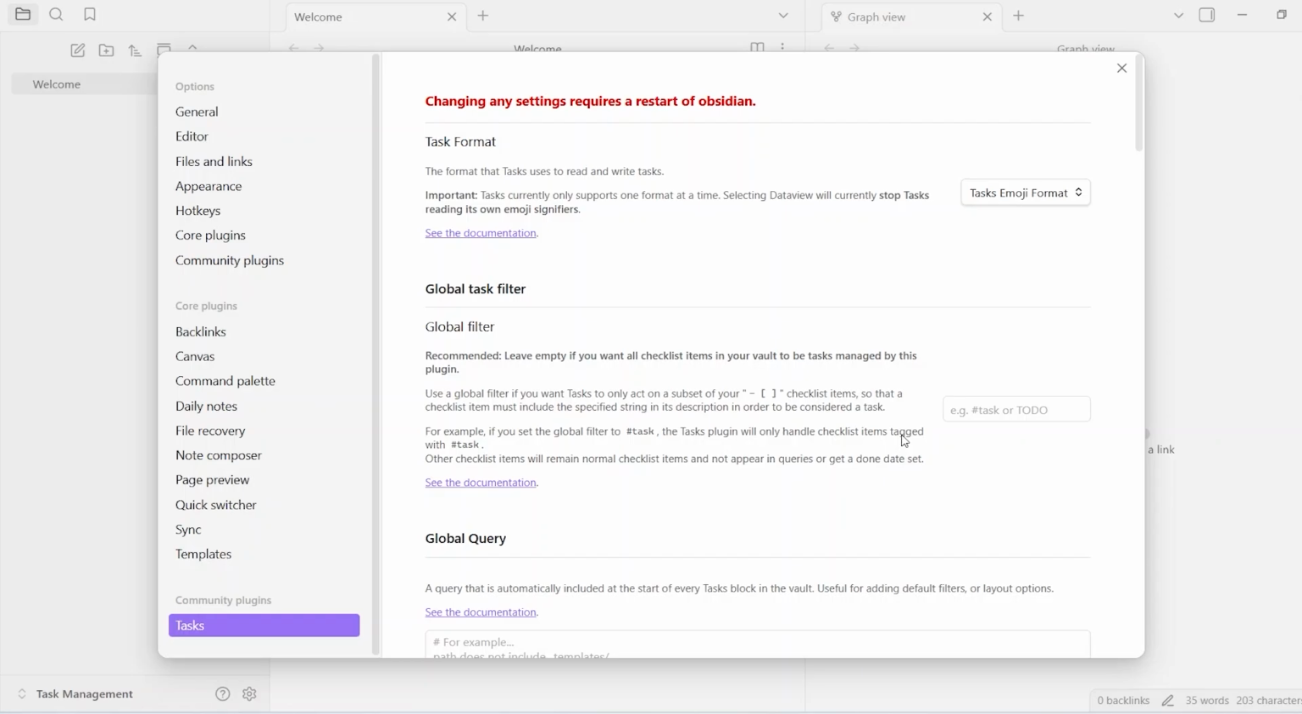So in order to differentiate between those, what you can do is add the hashtag task and enter that hashtag in here, and then it will consider only those notes with this hashtag to consider those checklists in tasks. So it's not going to include all checklists, and it will include only the ones with this tag. And you can go over it here too. It says if you set the global filter to hashtag task, the task plugin will only handle checklist items tagged with task.